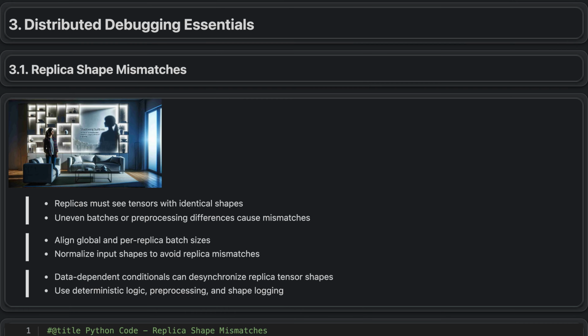Distributed debugging essentials. Replica shape mismatches. When scaling a model across multiple devices, a common problem is that the replicas do not see tensors with matching shapes. Each device processes a portion of the global batch, so their inputs, labels, and activations must all have the same dimensions. If batch sizes are uneven or padding is inconsistent, one device may receive more or fewer examples than another. This mismatch leads to shape errors when combining results, such as during gradient aggregation.